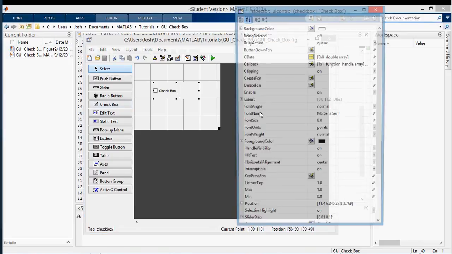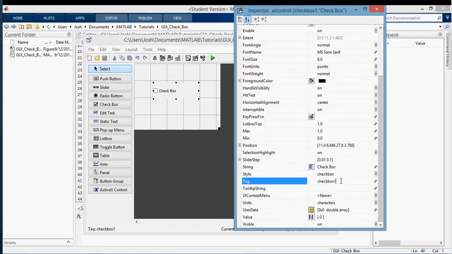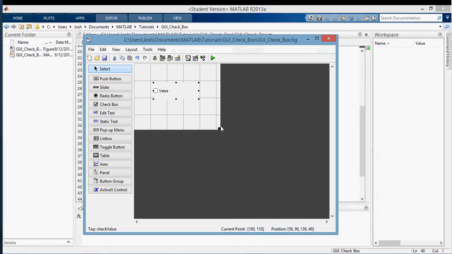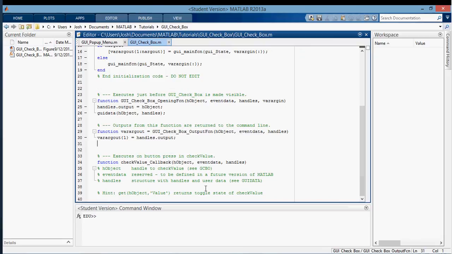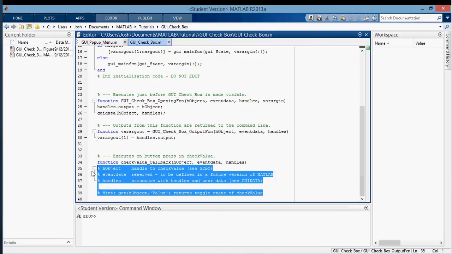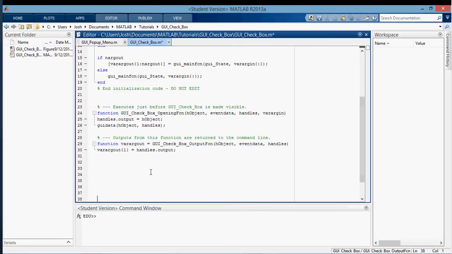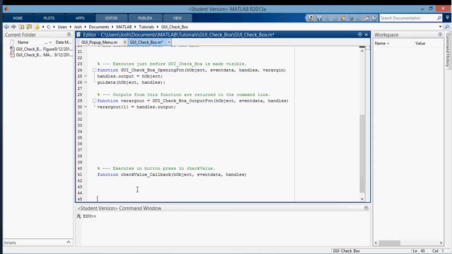So I created a checkbox here. I'm going to double click on it, go to the tag, and change it to check value, and then for the checkbox, I'll just change that to value, it doesn't really matter. Okay, close out of that, and I'm going to save this, and it's going to bring up my M file. I'll just delete these comments here. All that we're interested in is this callback.